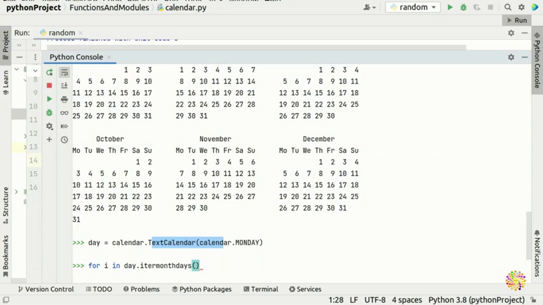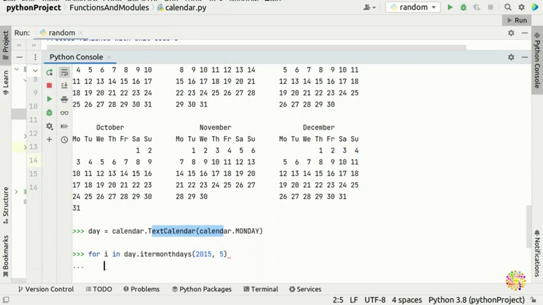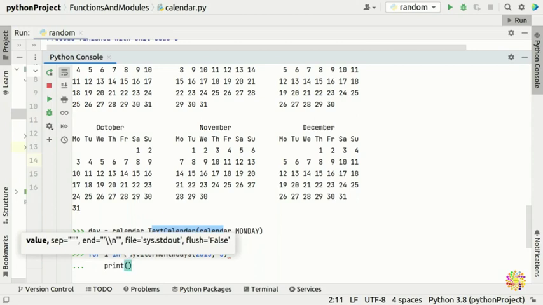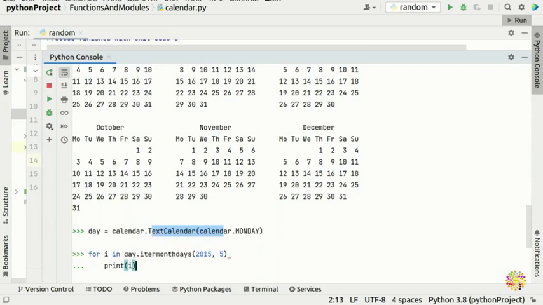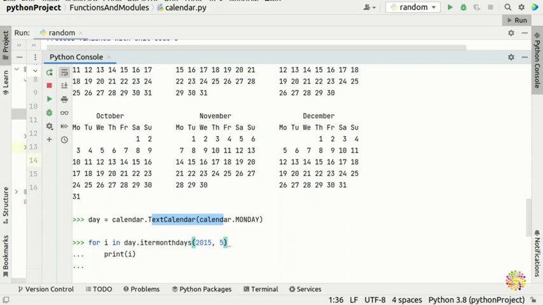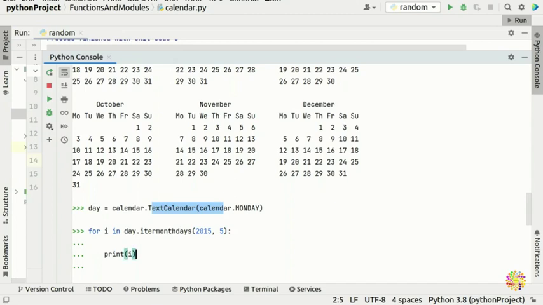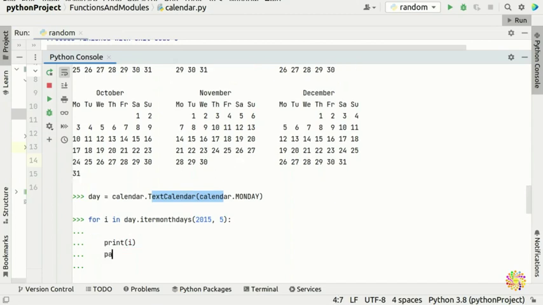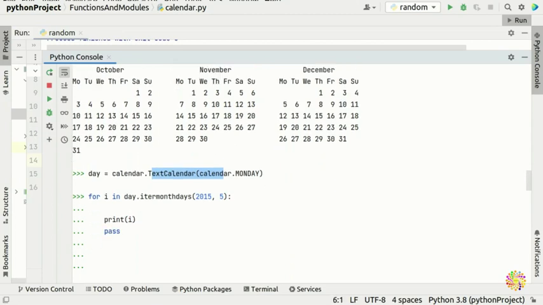So for example, you want us to do 2020, or 2015. Let's do 2015, and which month do you want? You want May, and if you do the print, which one do you want to print? You want to print the i. All right, so we made a mistake here. We need to put this one here. I want to do the print, and then here pass.